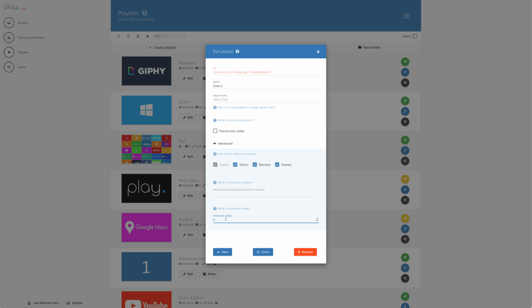The last thing we have in settings is related to interactive playlists. We can set an inactive delay, for example, 20 seconds. Now, when there is no activity on the touchscreen, the playlist will wait for 20 seconds and then play the next slide in the playlist. We can also remove the playlist or clone the playlist.